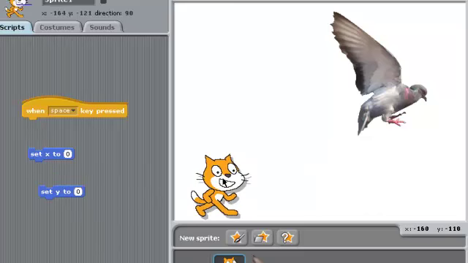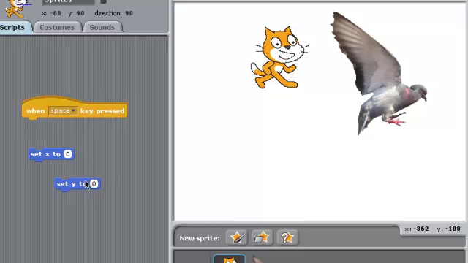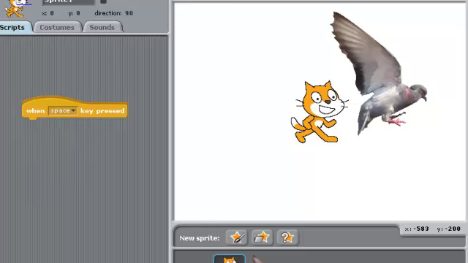And likewise with the set Y block, it will take the sprite to the vertical middle of the stage, and the X position will not change. Okay, so that gives you even more control than some of the other blocks that we were looking at.